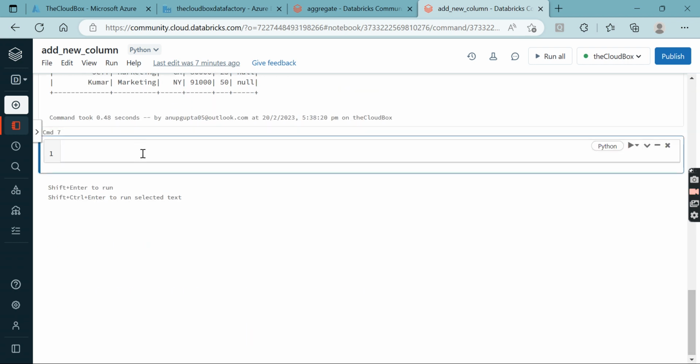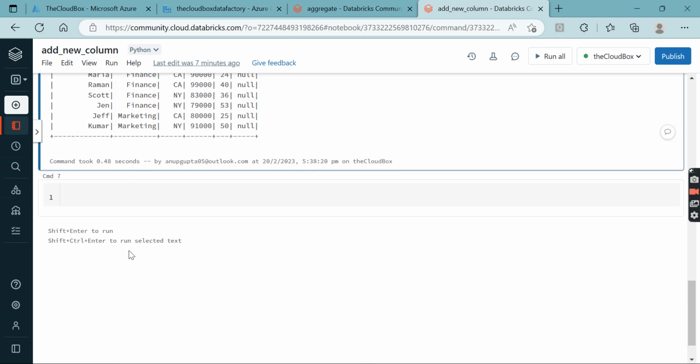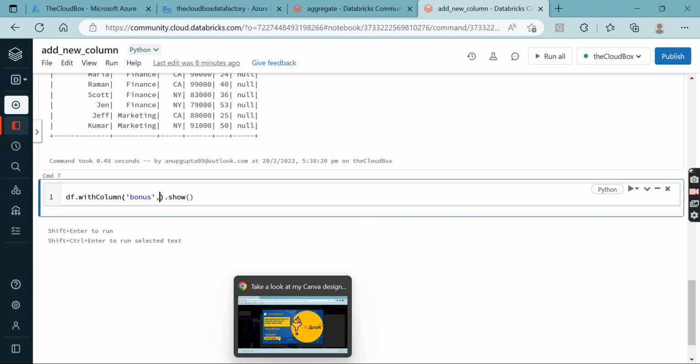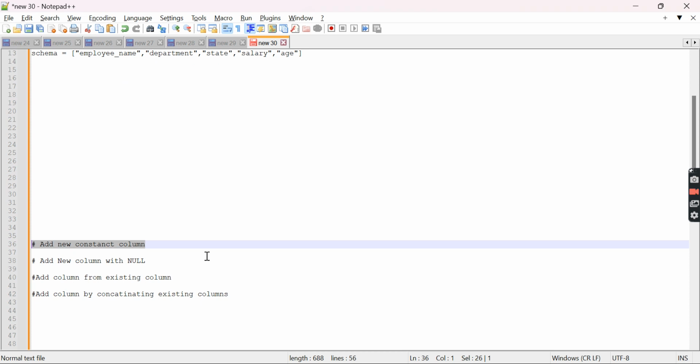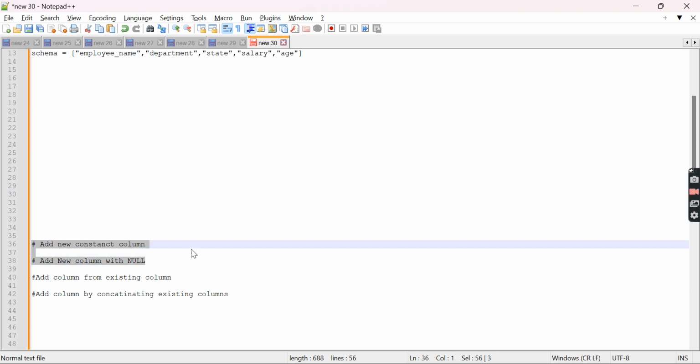Both conditions are satisfied. Now the third scenario is that the bonus amount came, but the company decided to give you a bonus of 10% of your salary. So what we can do here is find a percentage, and based on that we need to add a new column and map it with each record. These two scenarios got covered.